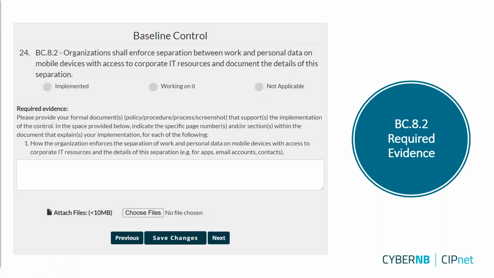Statement 24 would cover baseline control 8.2. Organizations shall enforce separation between work and personal data on mobile devices with access to corporate IT resources and document the details of the separation. I've seen many different forms of this. I've worked in a place where I actually had to log into a separate application with multi-factor authentication to access my email and my documents in my workplace, and the rest of my phone didn't have access to those documents, and I couldn't copy and paste from them either.